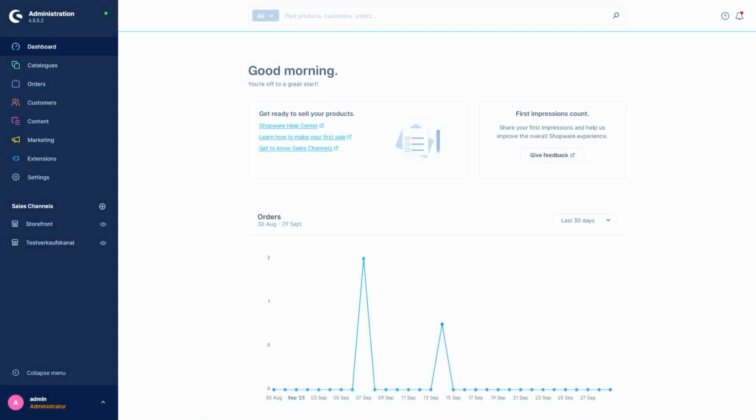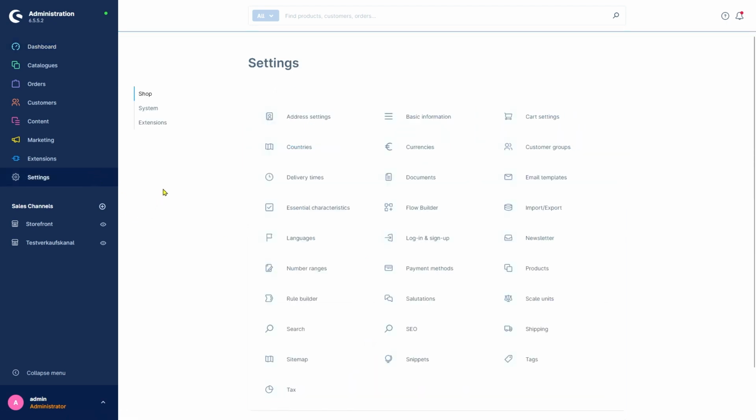Hi there! In this video, we'll have a look at the settings available in Shopware 6 in order to get a general overview. We can find the menu right here, labeled Settings. Essentially, they're grouped into three categories. We have settings concerning the shop, the system settings, and finally settings concerning the extensions.